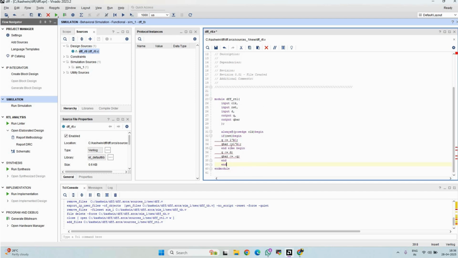Now why does it show an error here? It says procedural assignment to non-register Q bar is not permitted. I already told you that you should know some basics about Verilog. For input, we must write wire. So we will write wire. Sorry, for output, we will write reg. Now there is no error in our RTL code.